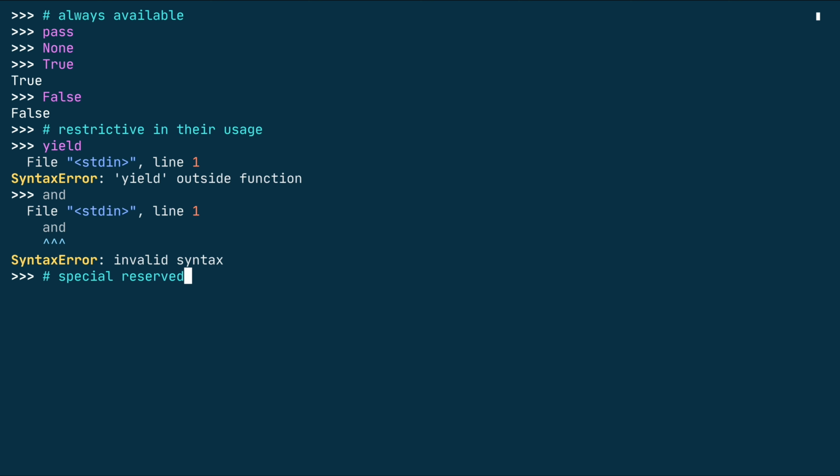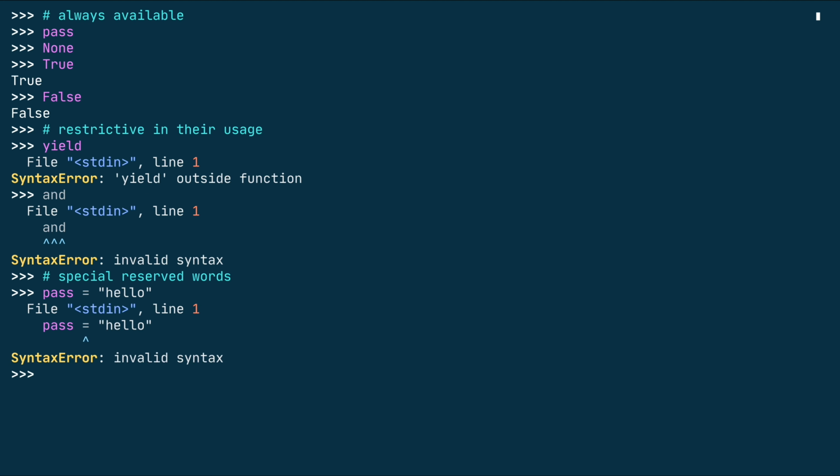Python keywords are special reserved words. That means you can't just use them as variable names. If you type pass equals hello, you will also get a syntax error because pass is a keyword and you can't use it like that.